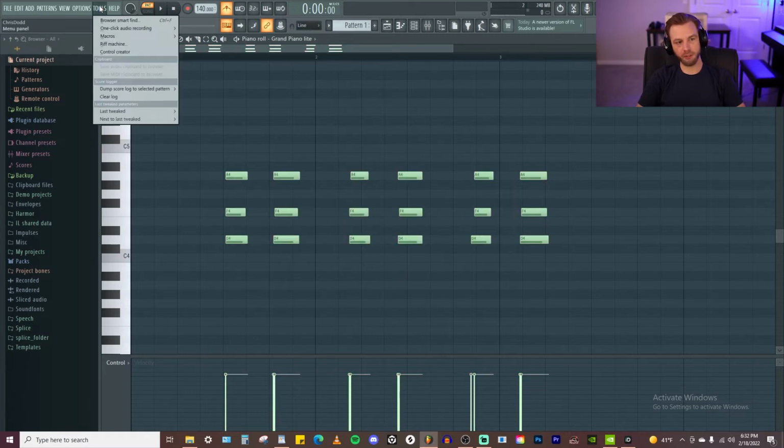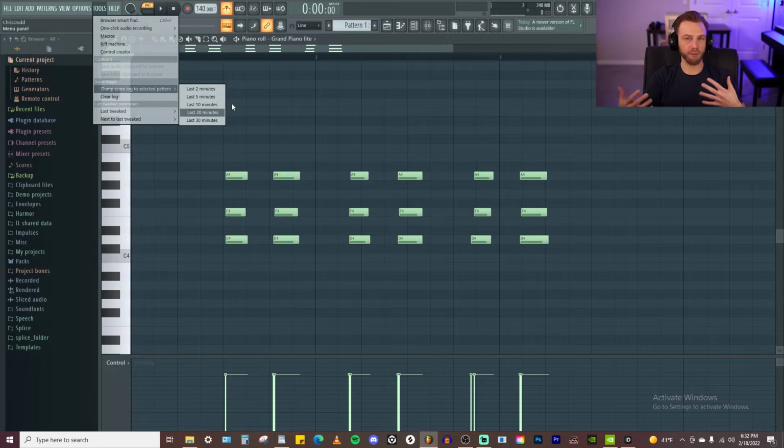If you go up to this tools option right here, you've got this dump score log option. If you've just been doodling around on your piano or messing around with some ideas, you can actually go back 2 minutes, 5 minutes, up to 30 minutes in the past, and it records all of the MIDI information that you play, whether you're actually recording it or not.